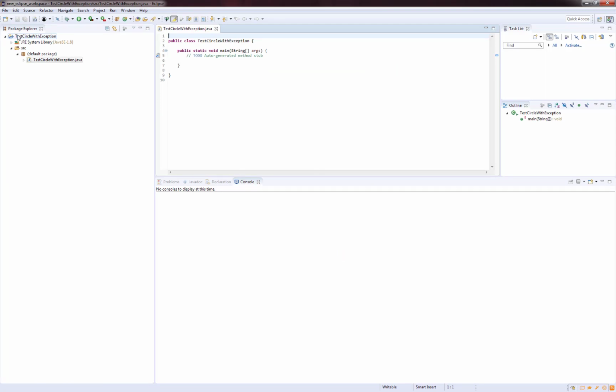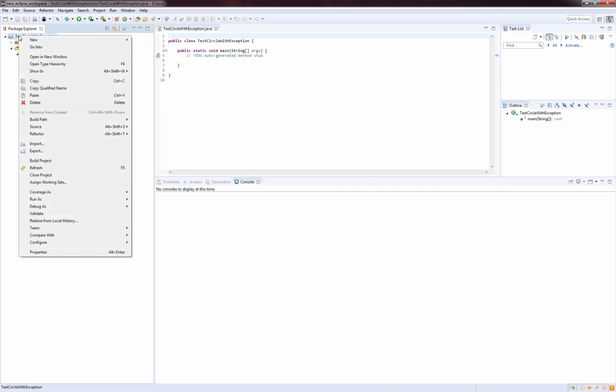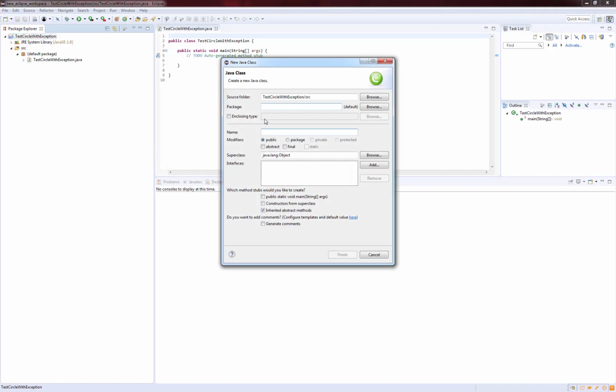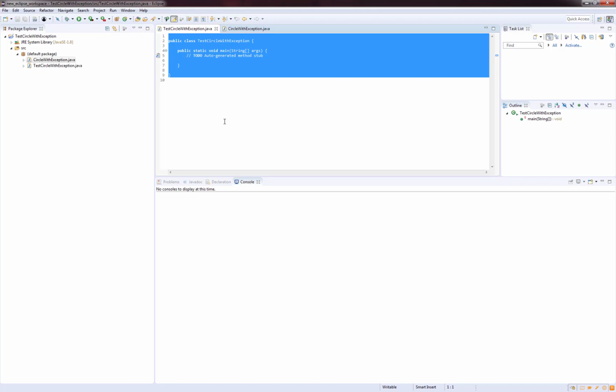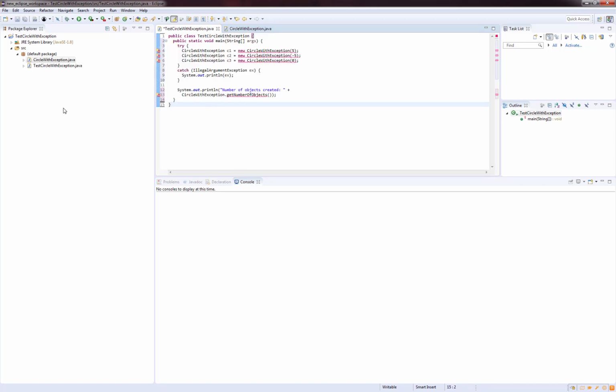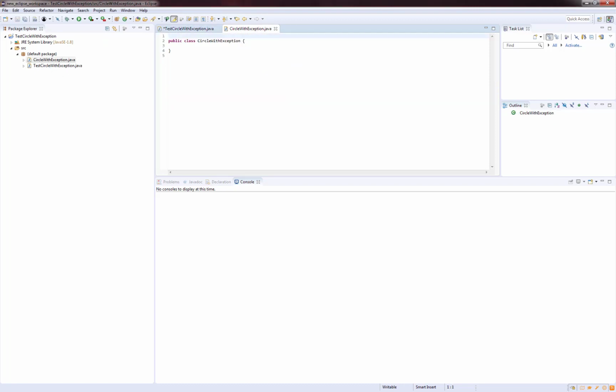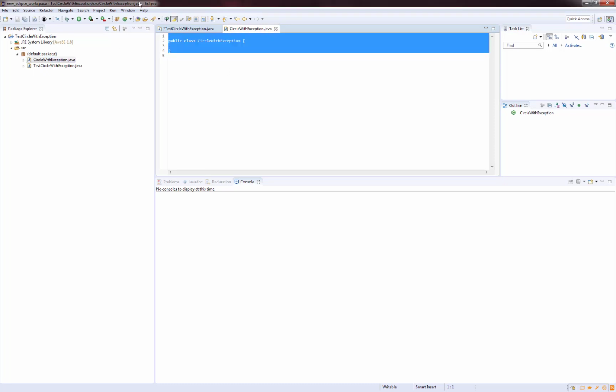But while we're at it, let's add our circle with exception class, because we're going to need that too. So let's make another new class and call it circle with exception. So we'll just get rid of test there, and that's ready to go now as well. To save a little bit of time, let me just go ahead and copy and paste some appropriate code into here that I've got prepared for us already. So there's a number of errors, but that's because we haven't written the circle with exception class yet. Let's go ahead and again, I'm going to just copy and paste some pre-existing code into here, and then we'll go through and talk about the code and what it does, just to save ourselves some time.